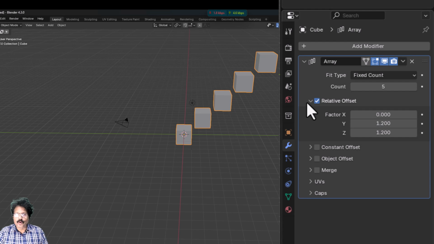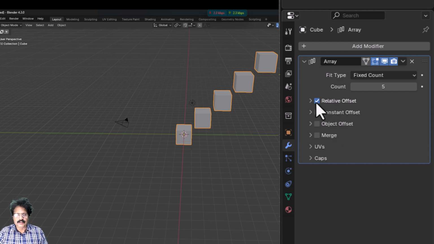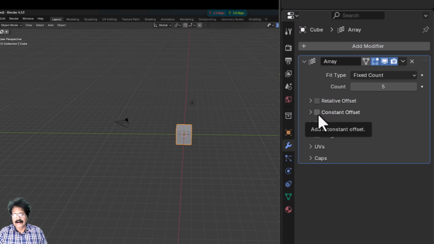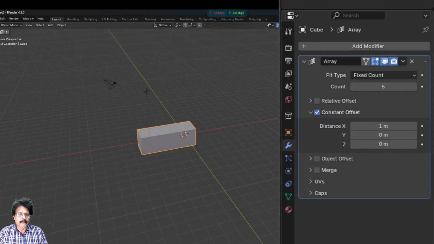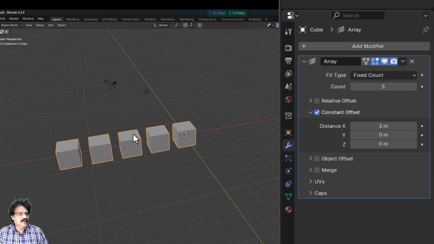Now I will switch off this relative offset, and next you have the constant offset. In case of constant offset, if I open it, along the x it is moving by 1 meter, but if I type 2 meters it will move by 2 meters, and if I type 3 meters, every duplicate will move by a specific distance of 3 meters, and this is what we call the constant offset.